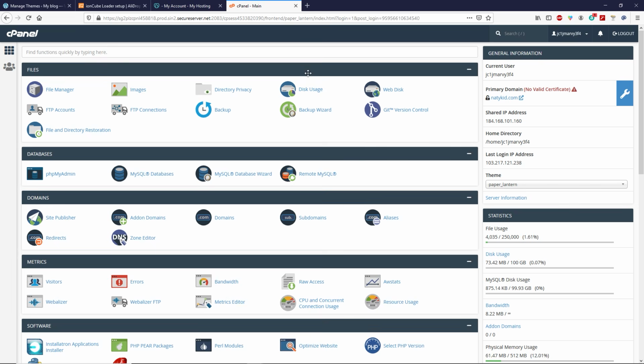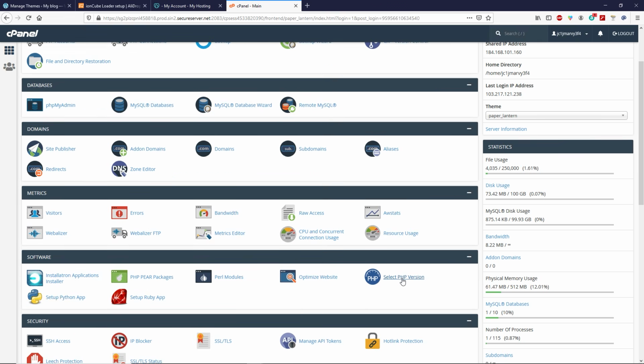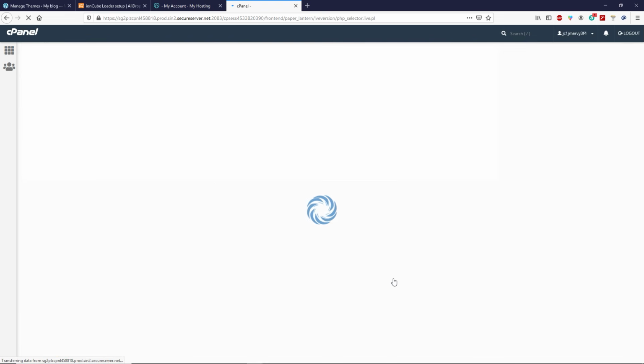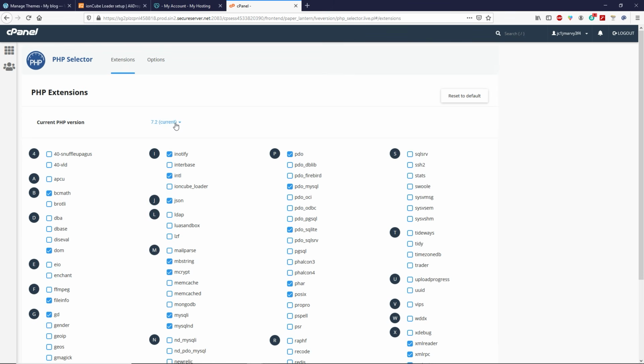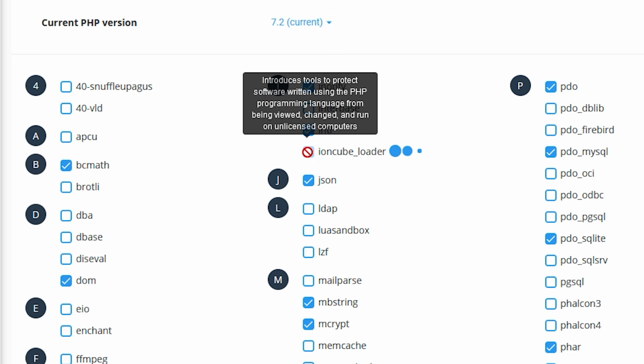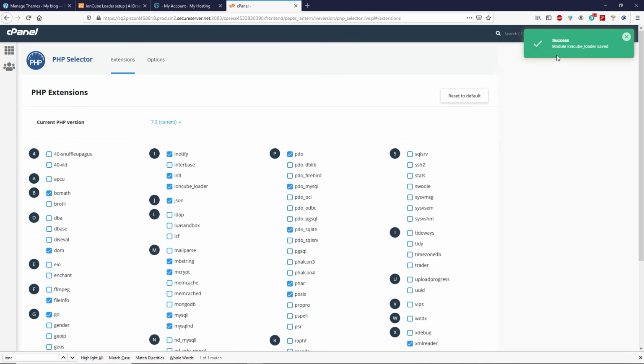To change a PHP version or to install HHRM, simply go to the select PHP version option under the software section. Let's click on that. And make sure your website PHP version is the same as your theme PHP version. Now let's go ahead and install HHRM. Press Ctrl F and type HH. Here it is. Let's check this box. So as you can see, we have successfully enabled this module.